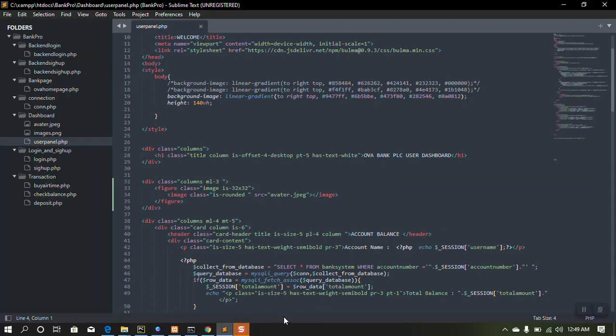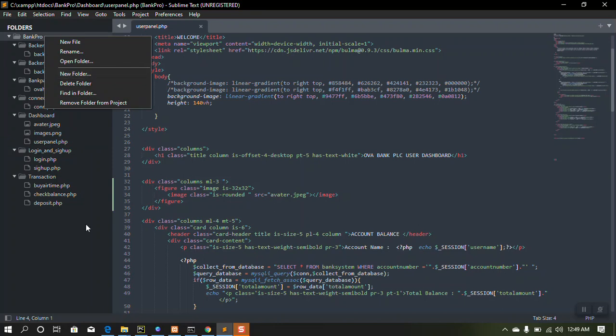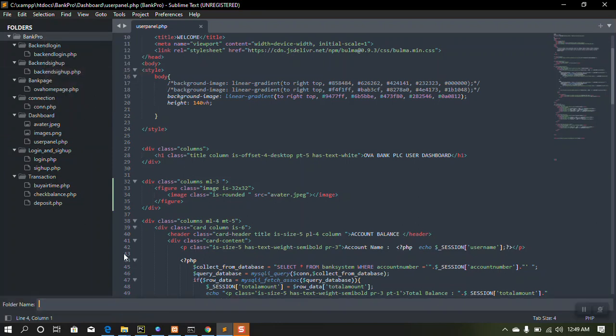So that's what we're going to do now. I have my folder and my editor open here, and let's create a new folder, not open folder. Let's call this airtime, or user airtime. I think user airtime makes sense.